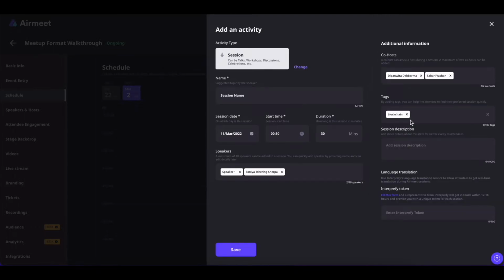You can also add session tags. You can add up to 100 tags for each session. These session tags will be helpful when people want to search particular sessions by their tags. You can also add session description.